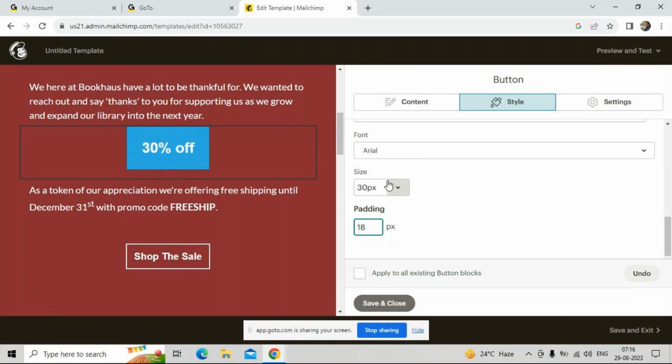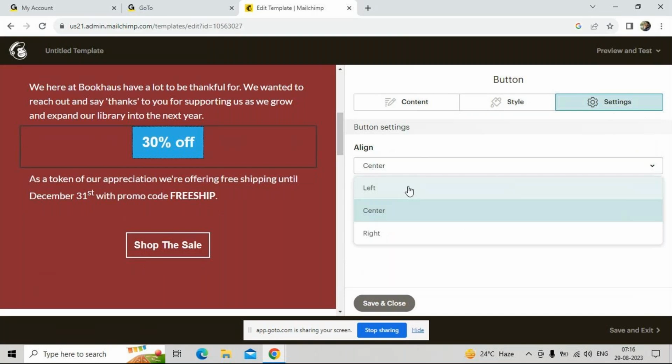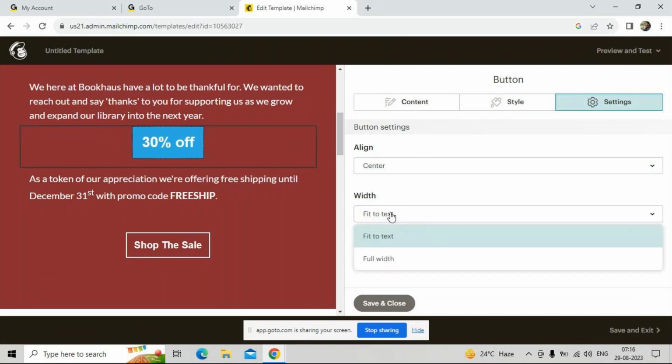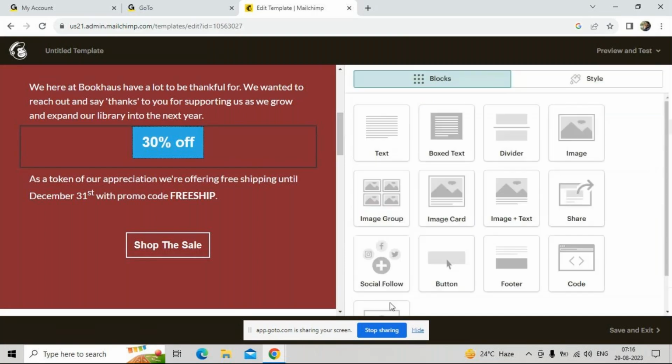And then the settings. Now in settings, the alignment will be center or left or right. Now fit: full width, or fit to text. So this is how the button options will be. The same way we can add different options. Let's say image and text.